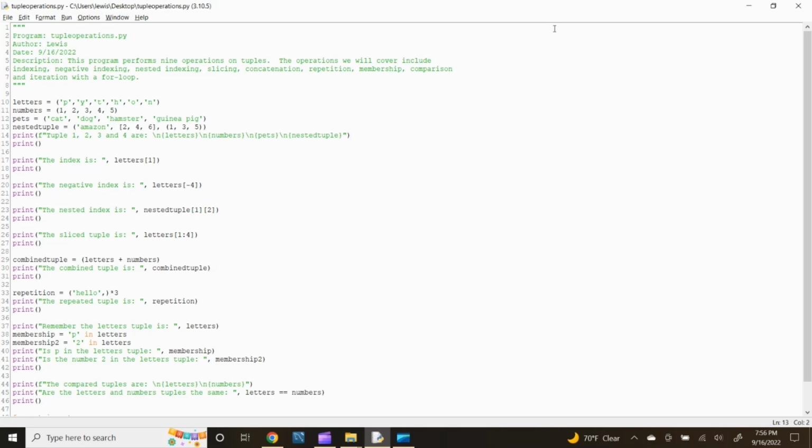The fourth tuple is special as it has multiple different data types. It has a list inside the tuple and a tuple within the tuple. For the fourth tuple, type nested tuple equals, open parenthesis, apostrophe Amazon apostrophe comma, open bracket, 2 comma, 4 comma, 6, close the bracket, comma, open parenthesis, 1 comma, 3 comma, 5, close the parenthesis twice and press enter.